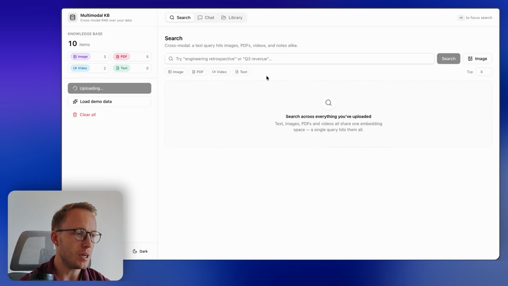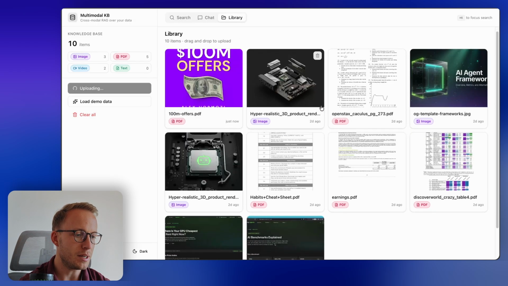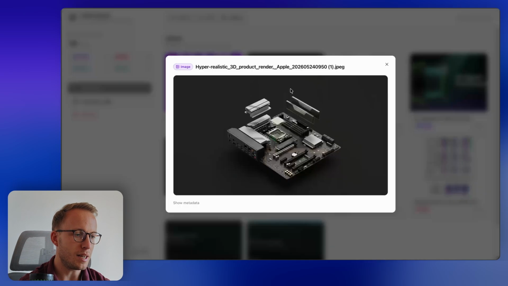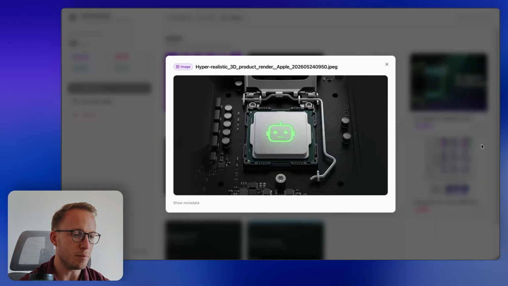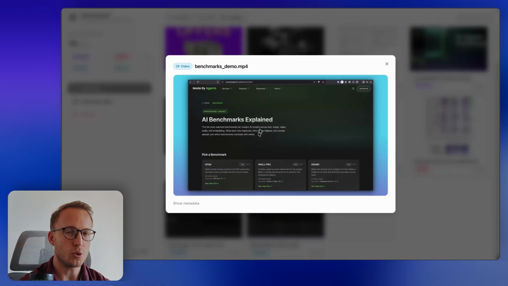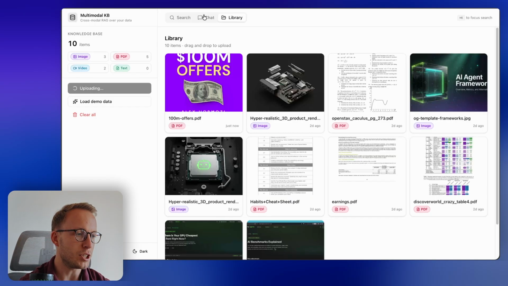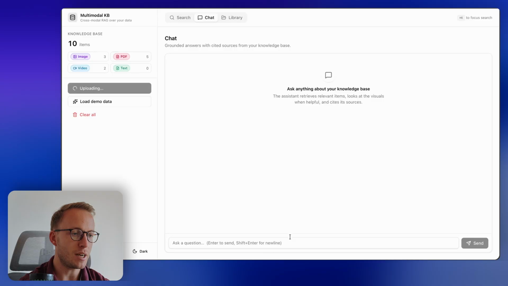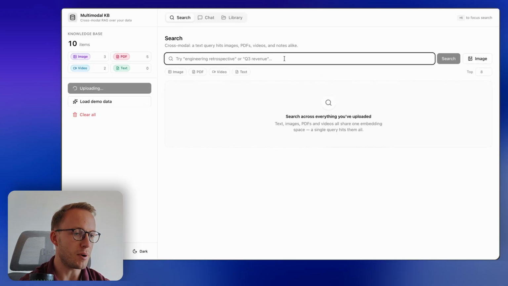And while this is uploading, I can show you the library here, and it will appear here, and stuff that I ingested: some images here of a motherboard, of a chip, then some PDFs with small text and formulas, and also some short videos, some screen recordings that I ingested here. And then we have a chat window here where we can chat with our AI assistant, and then we have a search where we can search directly.